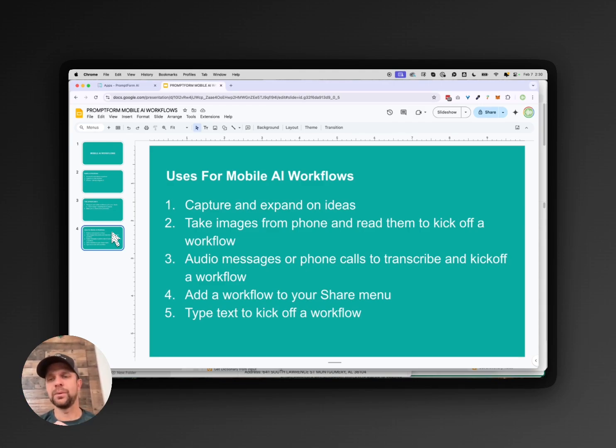You could even do this if you're going to meet somebody and you wanted to just share their LinkedIn with the AI. It could kick off a workflow and send you back a full report of that person, a briefing, a summary of the high bullet points that's easy to read, so you can get up to speed and have some talking points. There's a ton of stuff you can do with this.